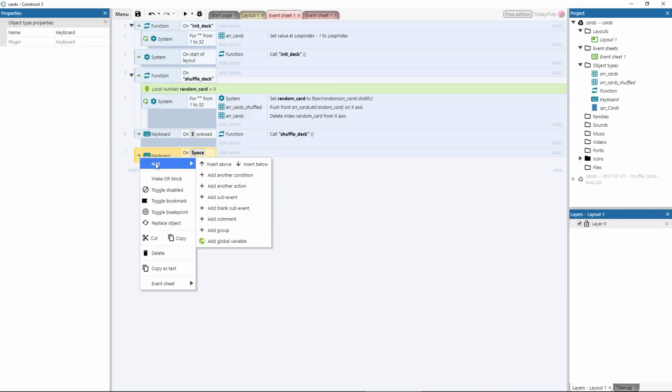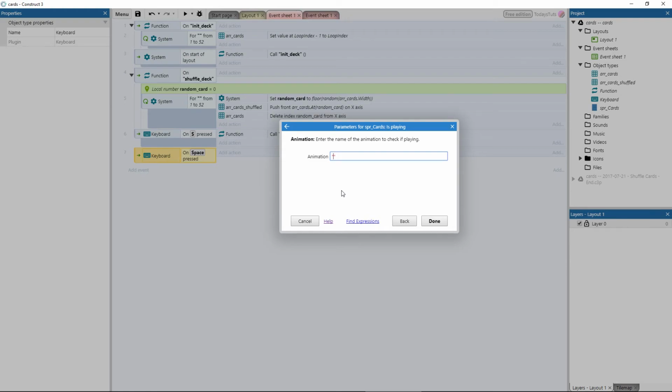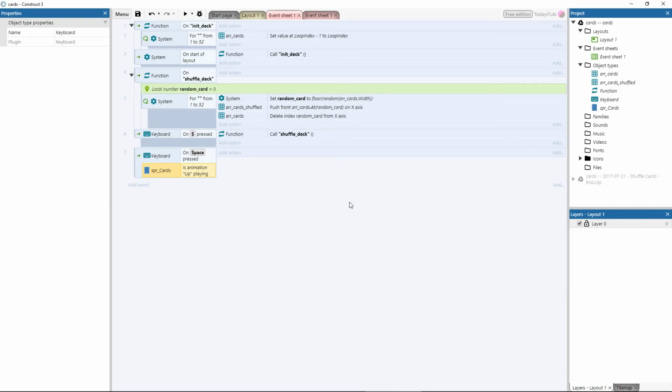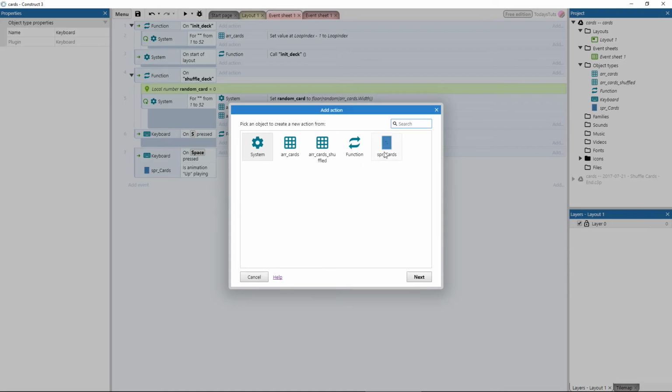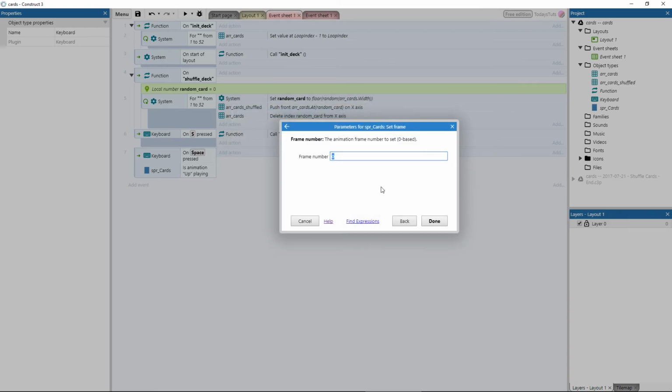Right-click the On Key Pressed event and select Add Another Condition. Select the card's object and choose Is Playing under the Animations category. Here, we can check if the card is playing the up animation. Now the event will fire off when we press the spacebar and only affect the card that's playing the up animation. Next, we'll set the frame to the card animation, add an action using the card sprite, and choose Set Frame. We need to grab the first index in the card shuffled array, so enter r_cards_shuffled.at and pass in 0.